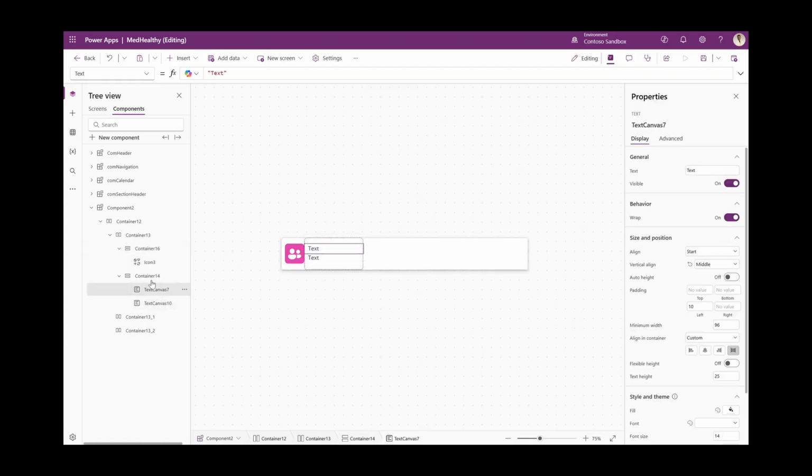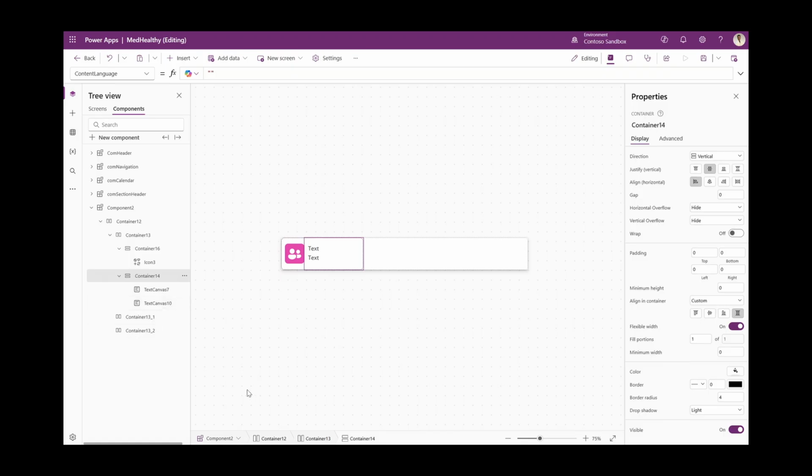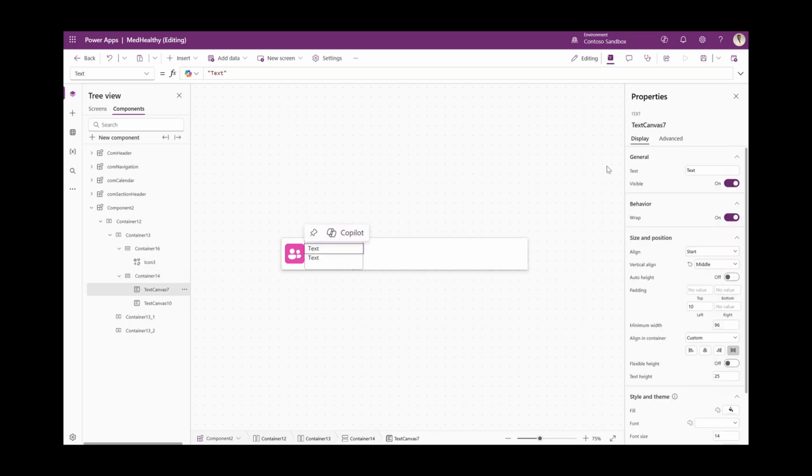Okay. Now for the container that is holding the text, we want to set the drop shadow property to none and the border radius to 0. Now this text property is going to be total staff.